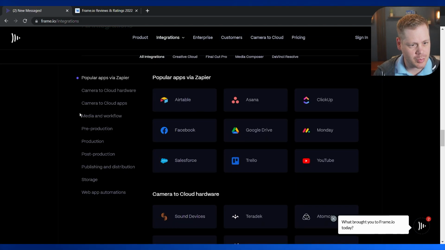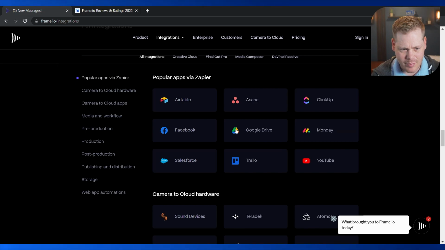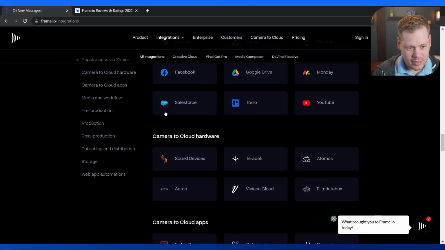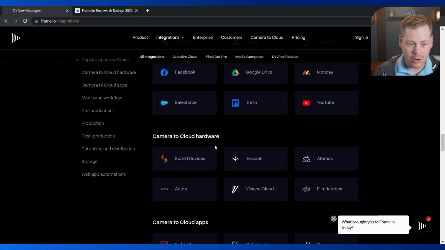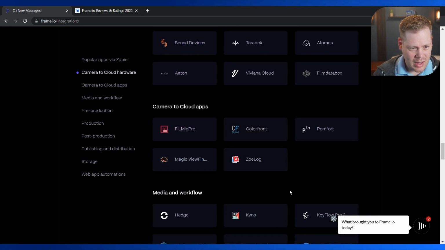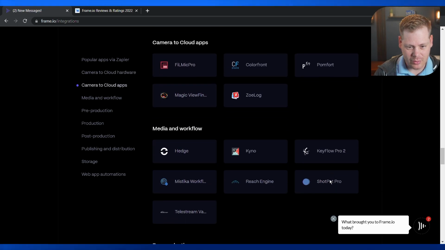Additional connections they also provide through Zapier include Airtable, Asana, ClickUp, Facebook, Google Drive, Monday.com, Salesforce, Trello, and YouTube. So fun, that's great. Camera to cloud hardware includes Sound Devices, Teradek, Atomos, Vitec Cloud, and Film Data Box. So a lot of fun stuff. Ooh, Filmic Pro, that's pretty lovely for all of you iPhone filmmakers.